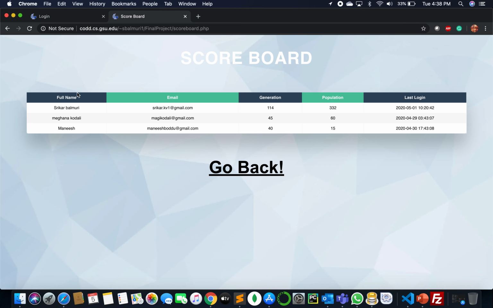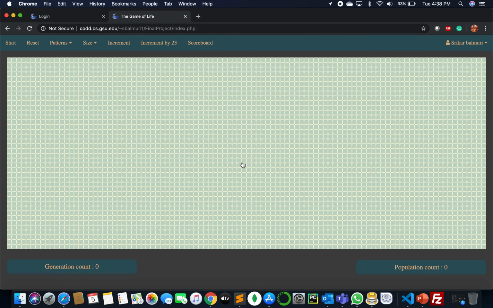And when you click on scoreboard it will just show you the scores of recently played players, and the score is calculated based on generation count. So the more generations the game stays alive, the more the score will be.